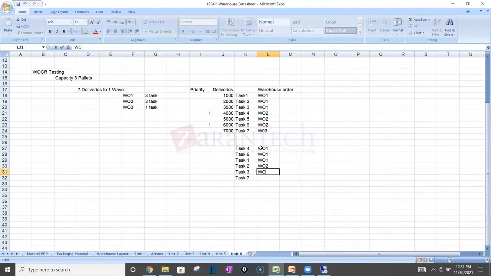Miss something here. The task sorting will control which orders, which task the order consists of first. So it's not only that it will go in numerical order, you can also influence which task goes into which order. Which one did I miss? 4, 6, 5. Five, yeah.